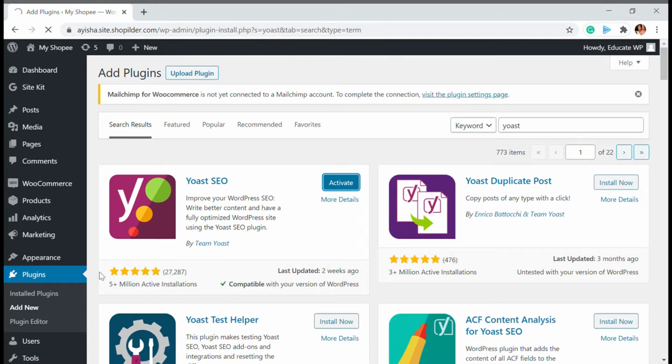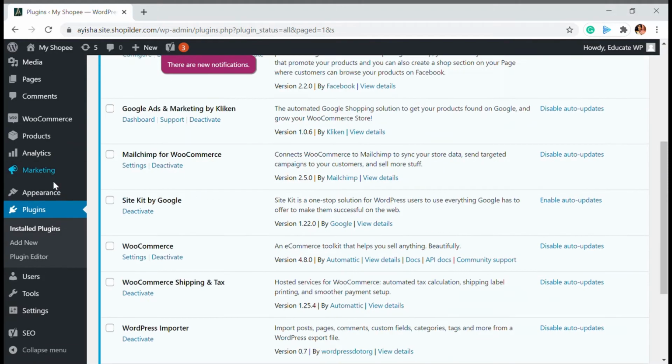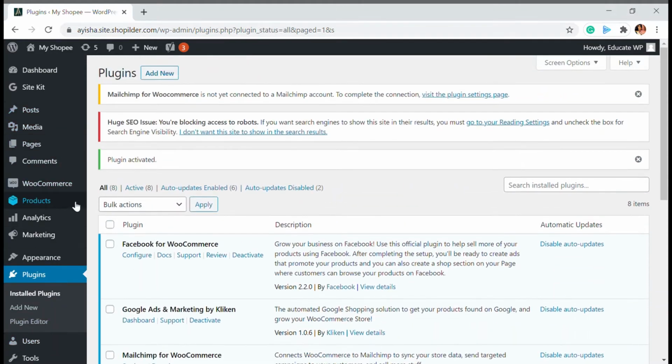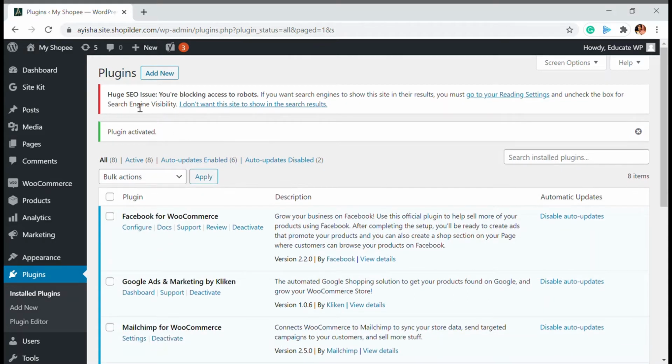Once activated, you will be able to see the Yoast toolbar in the sidebar of the dashboard. If you get a disclaimer like this, about a huge SEO issue, saying you must make your website visible to your users, you have to address it; otherwise you can just leave this off.